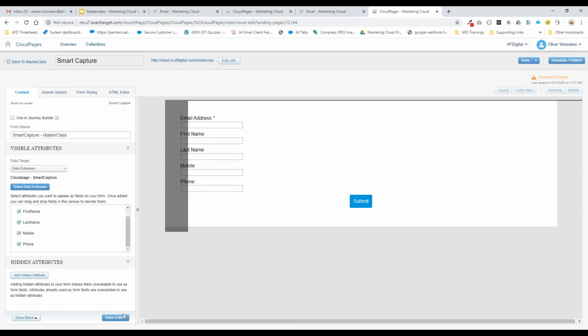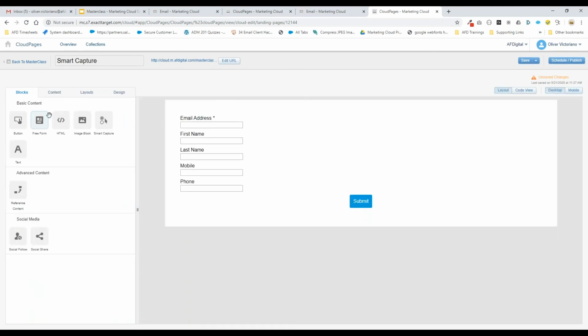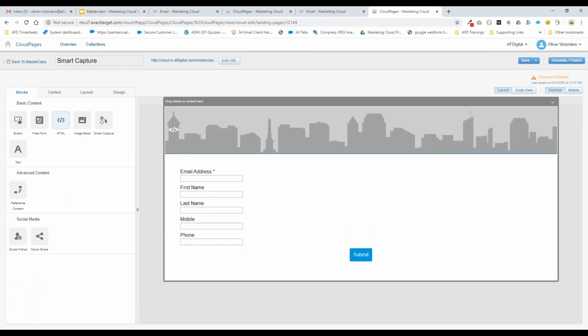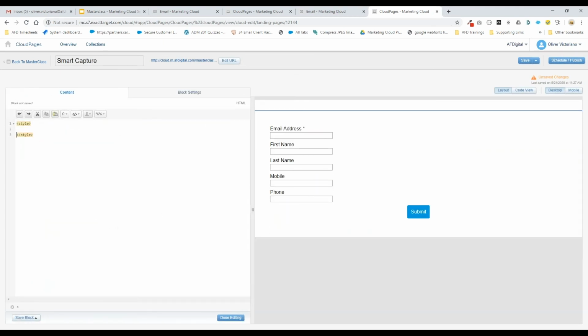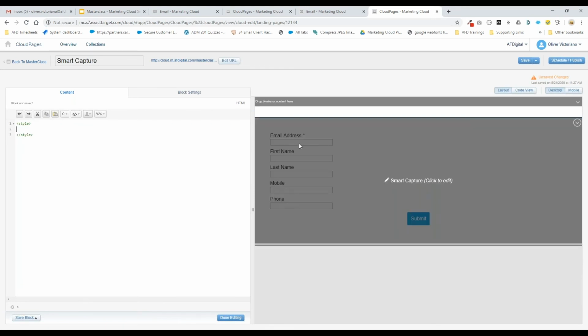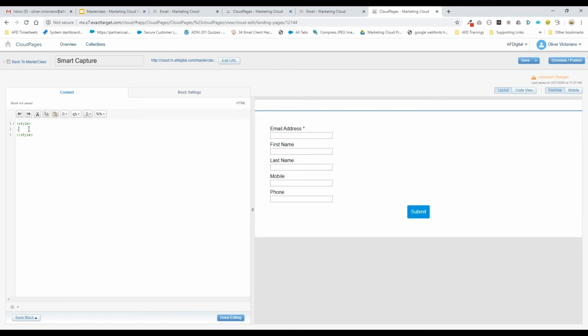You go back. For example here, let's drag an HTML block in for the CSS style. Create a style here, saying that I want these fields or text boxes to be 100% width.